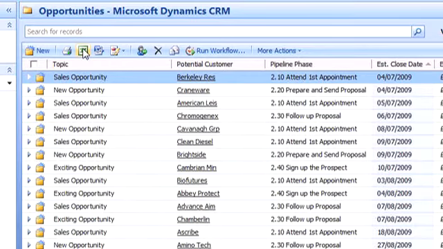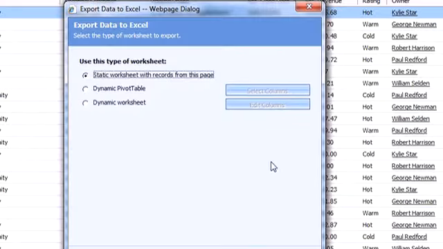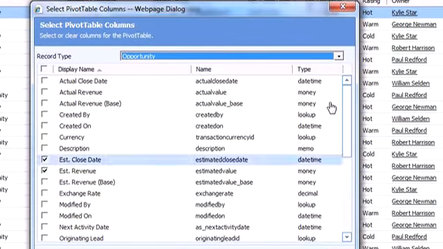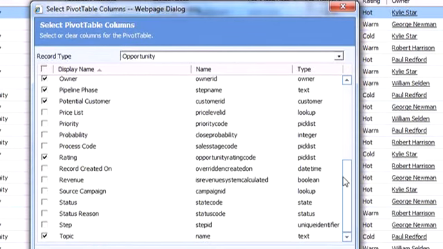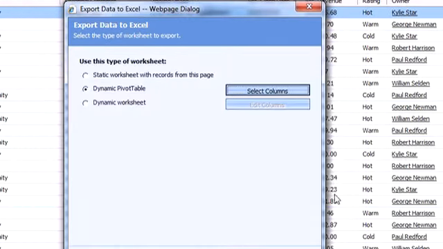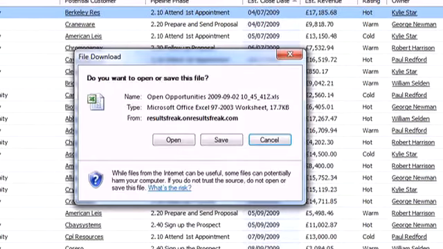I just hit the Export to Excel button. Now, I'm using a pivot table, and it allows you to select which data you're bringing across into the pivot table. Now, I think that the defaults here are fine for what I'm trying to demonstrate, so I'll just accept that, and we'll export.